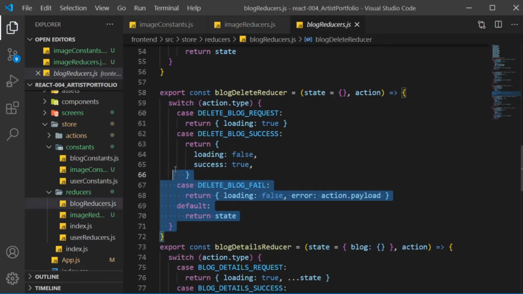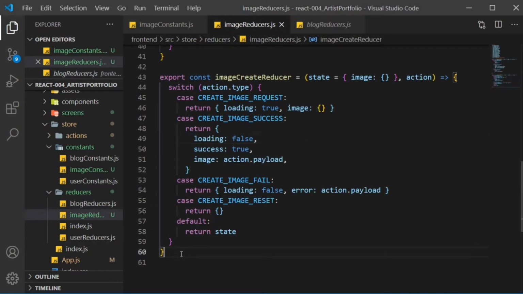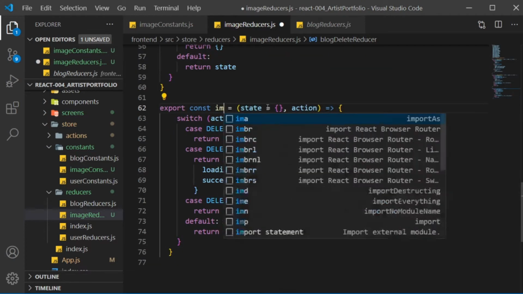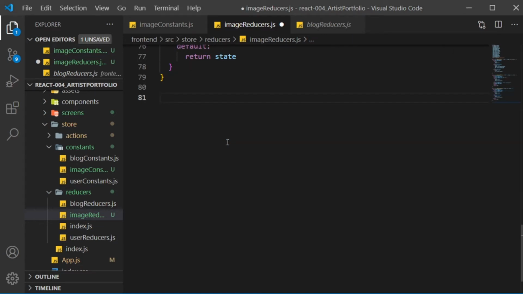Now bring in the blog delete reducer. Change the name to image delete reducer. In the case names, change blog underscore to image underscore. And we'll write the next reducer ourselves.